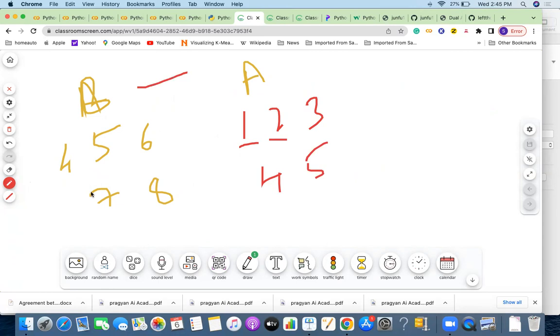So 2: is 2 there in B? No, I'm not doing anything. So 3: is 3 there in B? No, I'm not doing anything. So 4: is 4 there in B? Yes, it is there. So I will be striking off this 4. Then 5: is 5 there in B? Yes, it is there. So I will be striking it off.